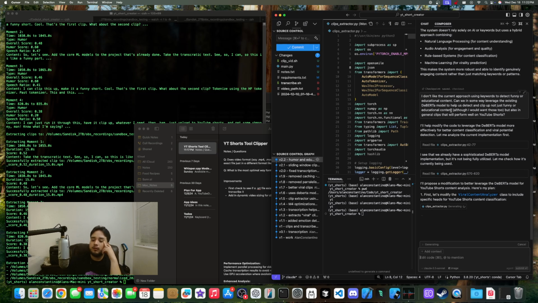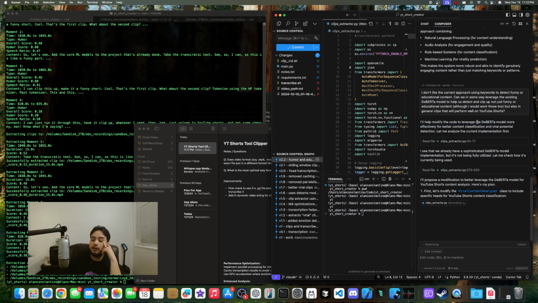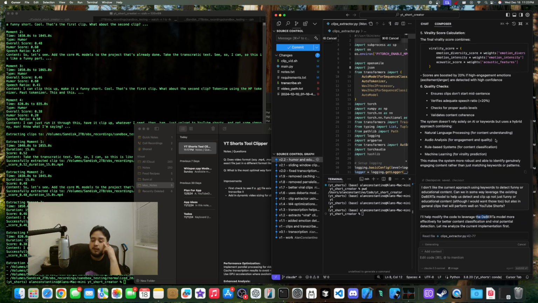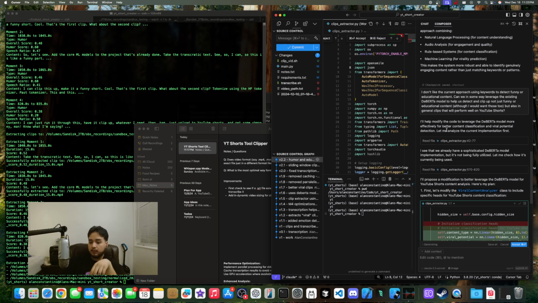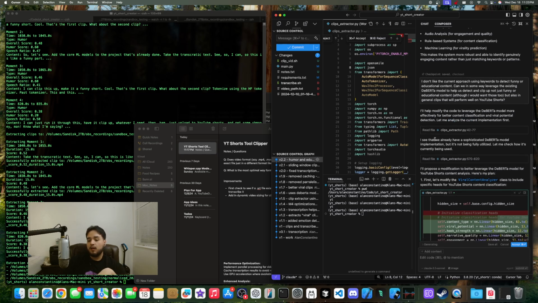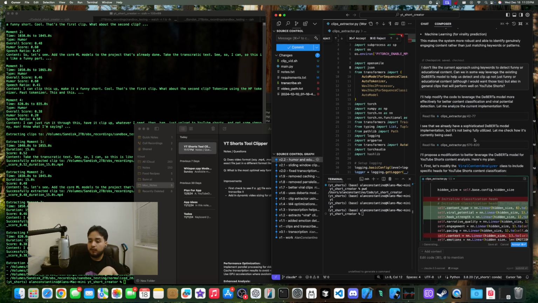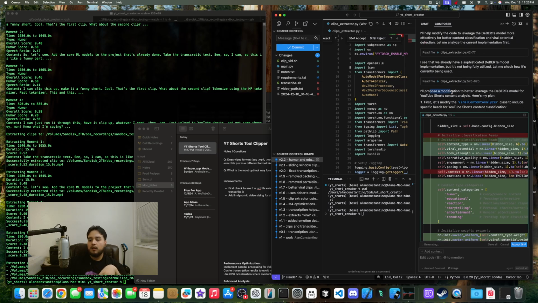Let's see. I'll help modify the code to leverage the BERT model more effectively for better content classification and viral potential detection. Let me analyze the current implementation first. I see that we have already a sophisticated BERT model implementation, but it's not being fully utilized. Let me check how it's currently being used. I'll propose a modification to better leverage the DeBERTa model for YouTube Shorts content analysis.